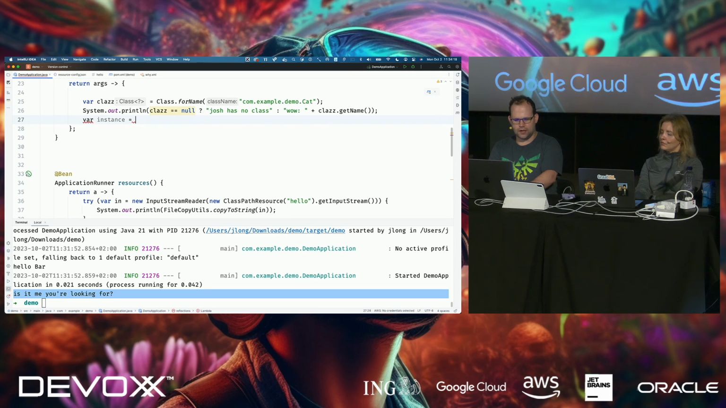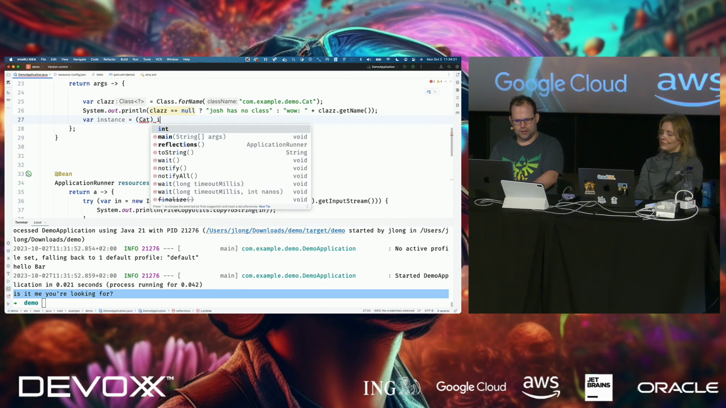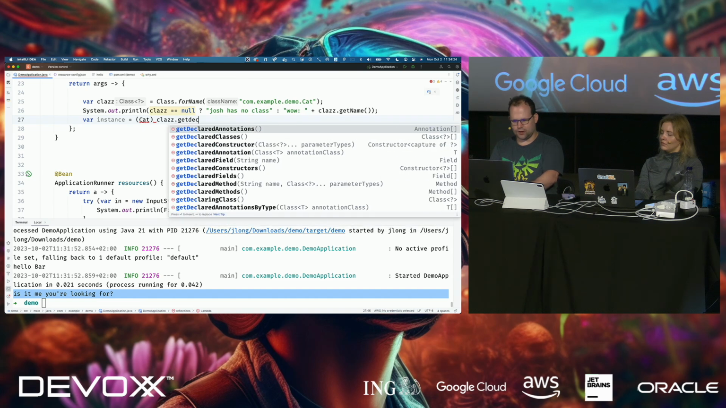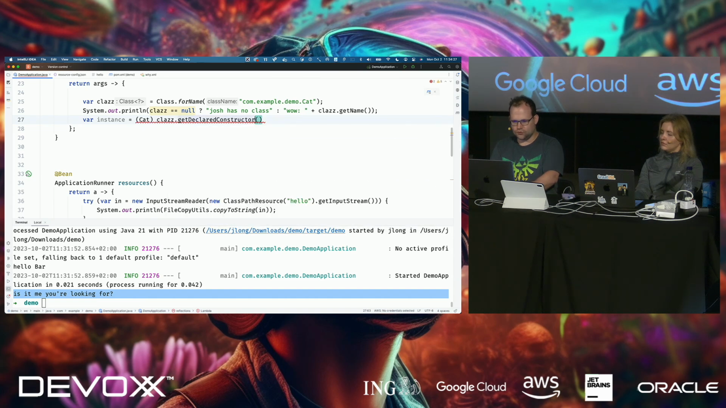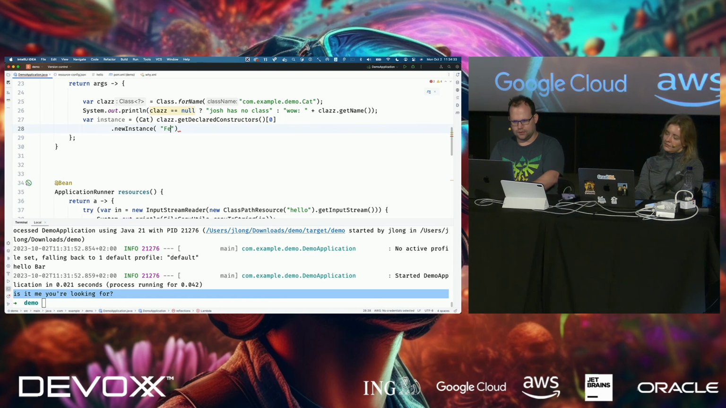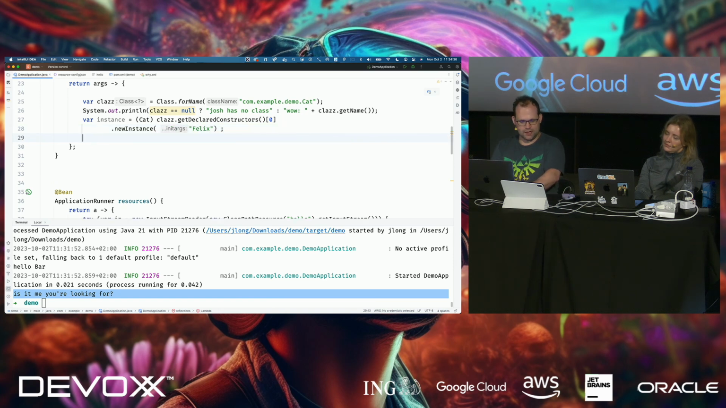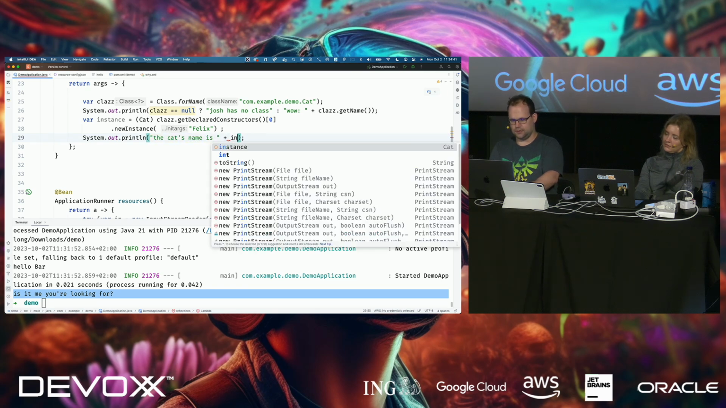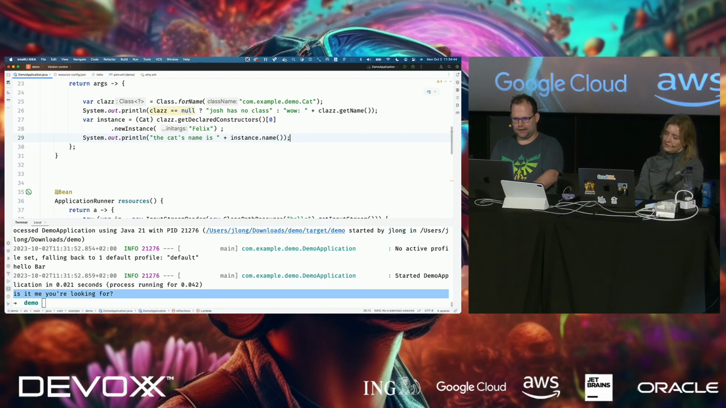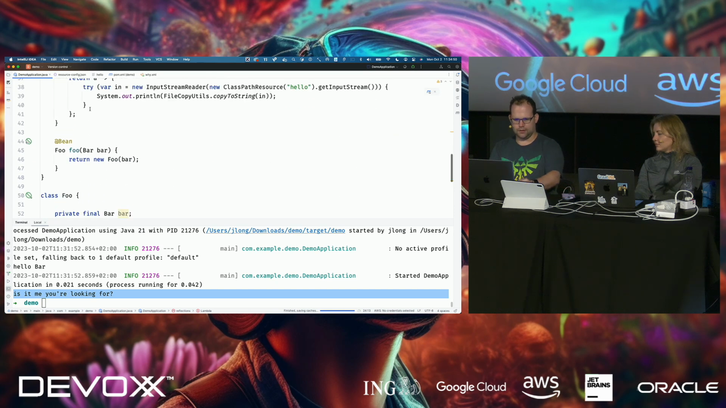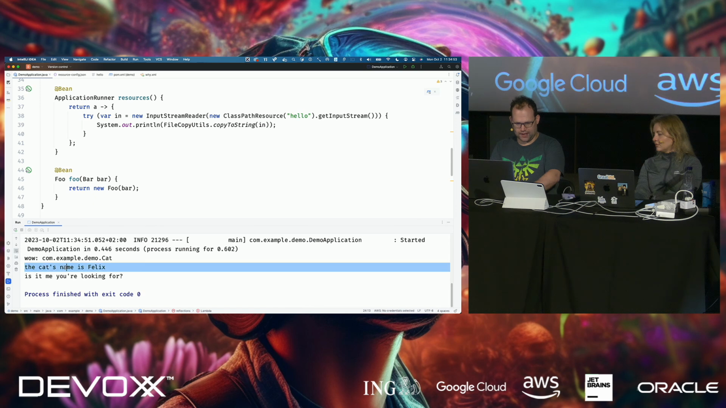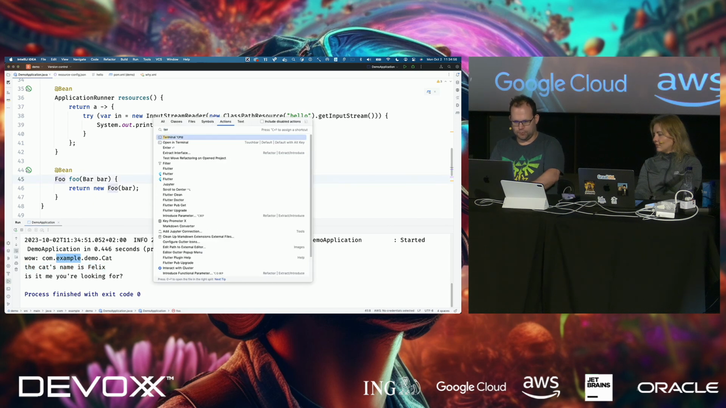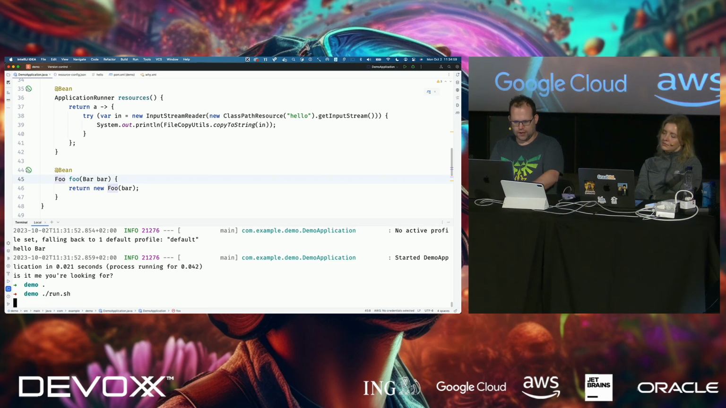Let's try. So instance, I'm going to say Cat.class.getDeclaredConstructors()[0].newInstance, and I'm going to pass in Felix. Okay. So now I'm going to create an instance of that class. System.out: the cat's name is instance.name. Let's try that. So on the JRE, does this work? Let's try it out. And okay, the cat's name's Felix. Fantastic. Wow. Okay. What about at compile time? Okay. So .run.